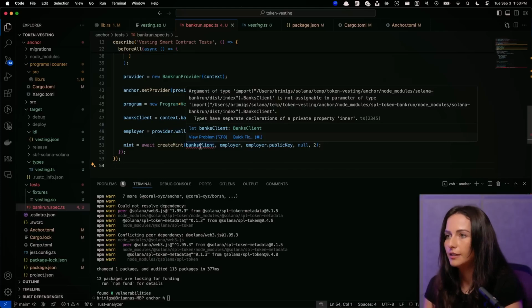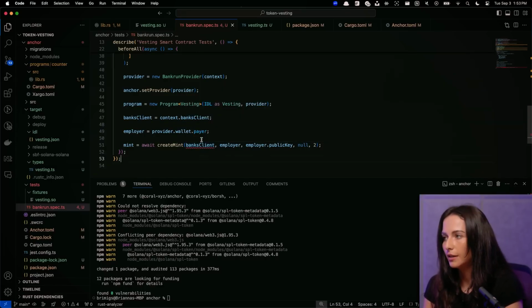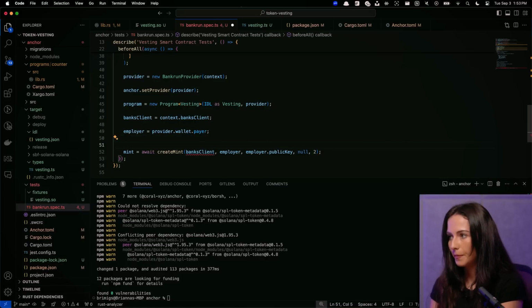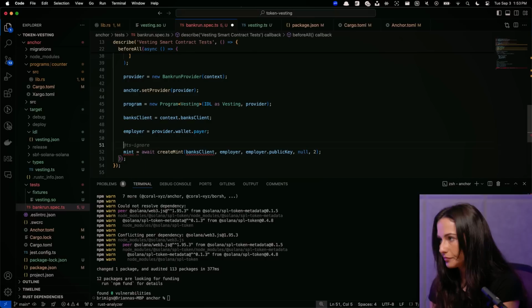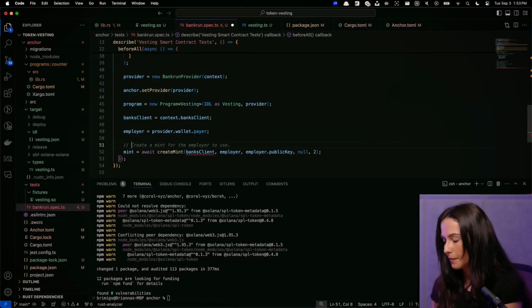Okay. Now, there's a type error with the Banks client, and you can see here that it is between the solana-bankrun and the spl-token-bankrun. So this is actually within the dependencies themselves. So what we're going to do is just do a TS ignore because it does work between the two. So we'll add in @ts-ignore.